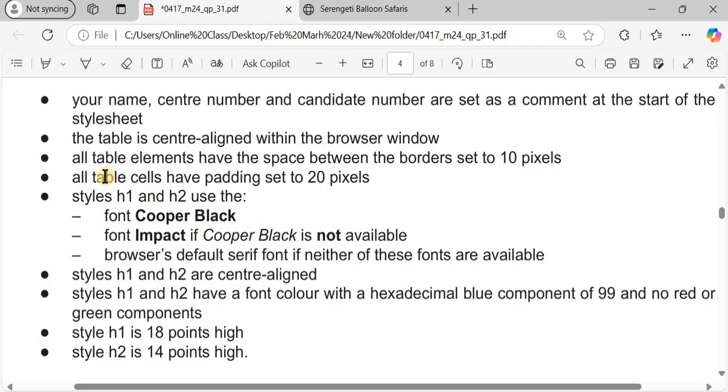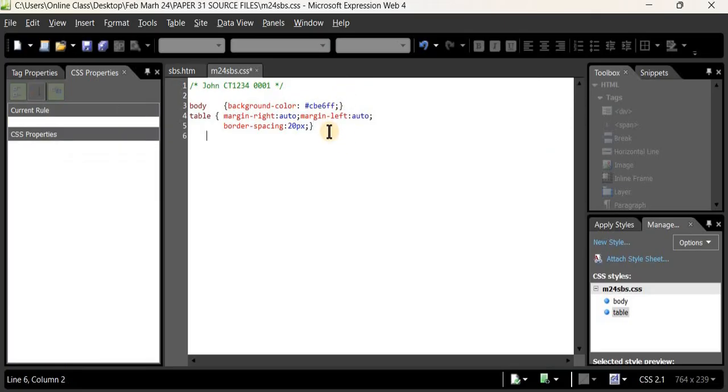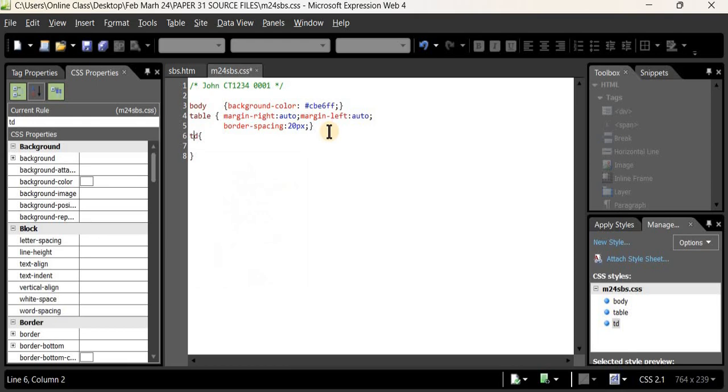It says all table cells. Yes, I did omit this. All table cells have the padding set to 20 pixels. Now when we are dealing with table data or table row, that's TR, the table itself goes into the table tag, but table cells, we're talking about the TD tag. So in this situation, the cell padding is going into the TD tag, and it says they all have padding set to 20 pixels. So padding is actually like having the spaces around each of the contents of a cell. What space do you want from the border of that cell to the content of the cell? So I want to open the TD tag, then my curly brackets. Okay, move this in. Say padding.